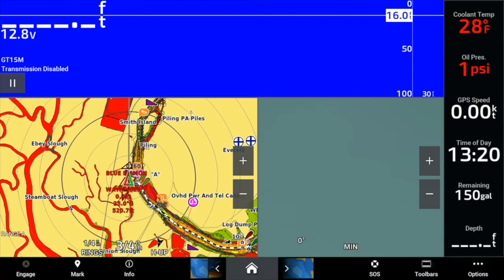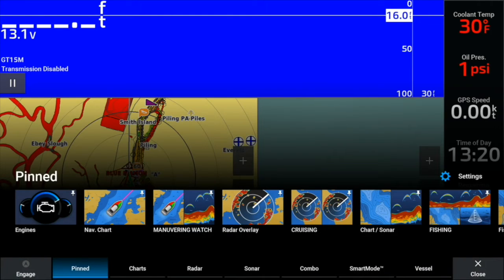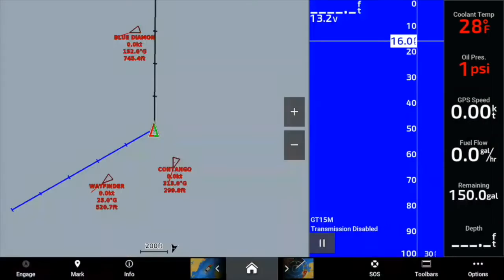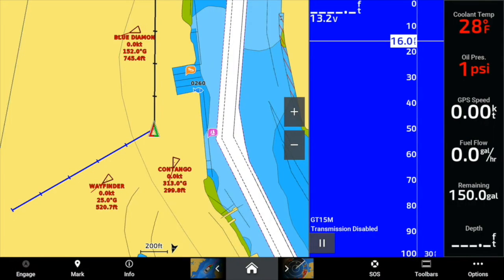The only deviation I'll make, and I'm pointing out right here, is for fishing. The screens that I use for fishing, I don't care about fuel flow when I'm fishing. Is it 1 gallon per hour, 2 gallons per hour? So I do time of day, because I want to know what the exact time is that I put my crab pots down, or shrimp pots or whatnot. But everything else, same. Coolant temperature, oil pressure, GPS speed, fuel remaining, depth is always the same across the board.